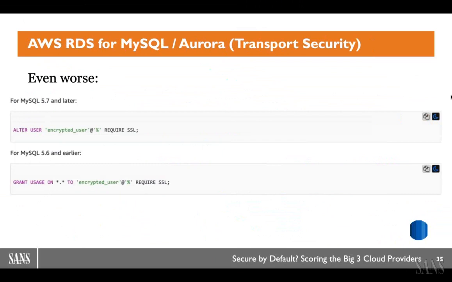When I researched this in late 2018, they had a different parameter called require secure transport, but it wasn't actually modifiable. It seems like they have since removed that parameter altogether, presumably because it didn't do anything. Your only option is to run a query on the database directly. This is wild because Aurora is Amazon's fork of MySQL. They could have done whatever they wanted here, and yet they decided to make transport security difficult.